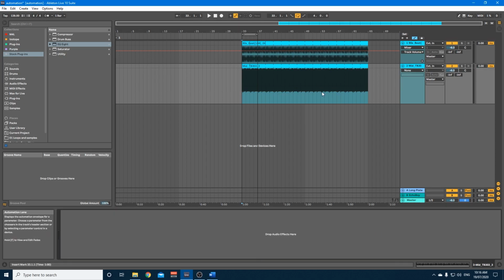Now, with volume control, you can actually automate just the volume. From the drop down, you would select mixer, and then from the drop down containing all the mixer elements, you can hit track volume. I'm just going to solo this, so you should be able to hear this quietly come in.